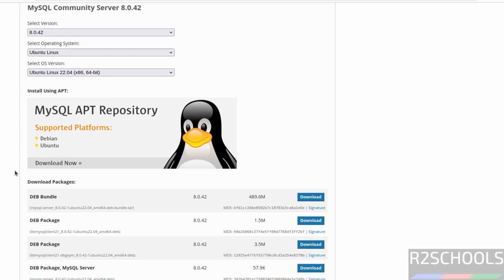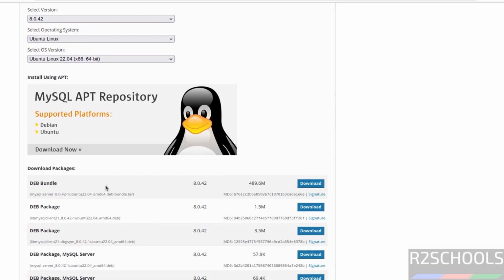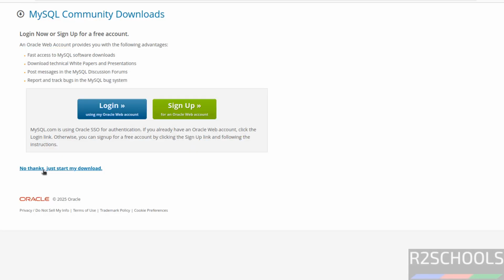Once you have selected, it populated the list of the Debian packages that need to be executed to install MySQL Server 8.0.42 on Ubuntu 22.04. See here the name is 22.04. Instead of downloading these packages individually, just download this DEB bundle package. So click on Download, then click on No thanks, just start my download.